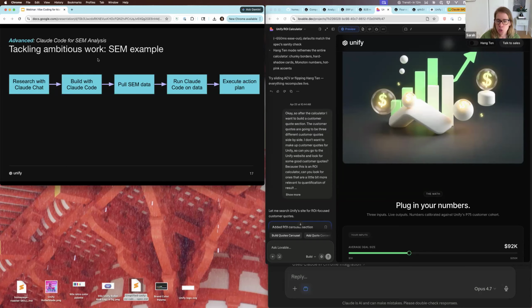Okay, any ambitious work project where you're trying to do something with real impact that has multiple steps, I always start with the same plan. The first step is researching with Claude Chat. Now, why am I not researching with Claude Code? Claude Code likes to research how to build the thing that you're trying to build. But here I want to research how to do the thing that I'm trying to do. How do you do SEM really well?